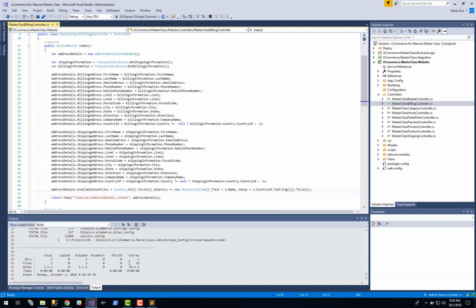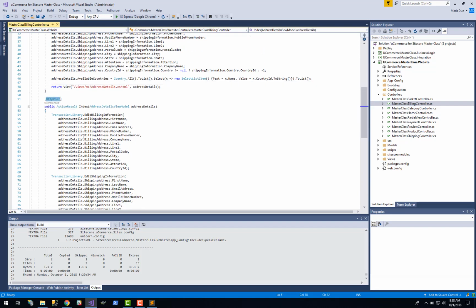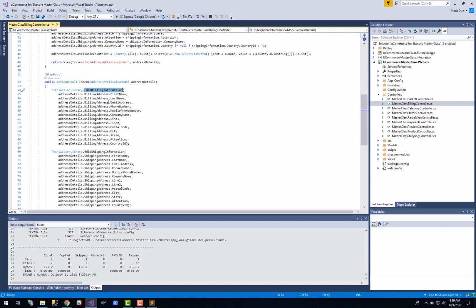When the customer clicks continue after I have provided all the information here around the shipping and the billing address, the HTTP post index method is executed. It collects all the information from the billing and shipping address form and passes it into either the edit billing information on the transaction library or edit shipping information on the transaction library, passing in all the information that has been provided from the customer.